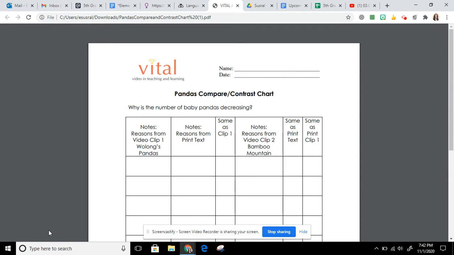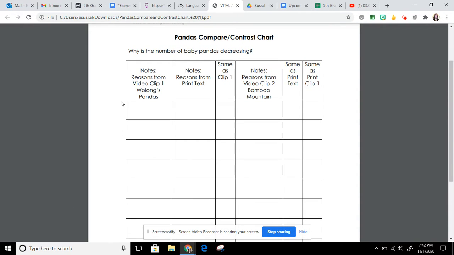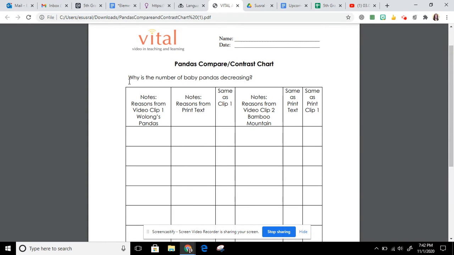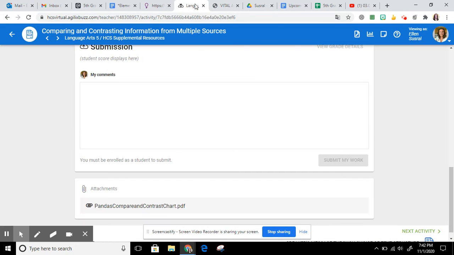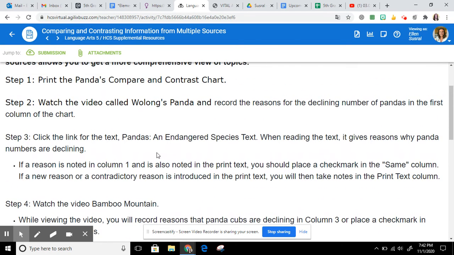And this is a different type of compare and contrast chart than you've originally seen. Usually we use a Venn diagram, but this chart walks you through the titles here, telling you what you need to focus on in your boxes below. Okay, and your main question is, why is the number of baby pandas decreasing? So that's the question that you're focusing on as you go through your resources. I'm going to go back to the lesson. So that's step 1, to print that or screenshot it.